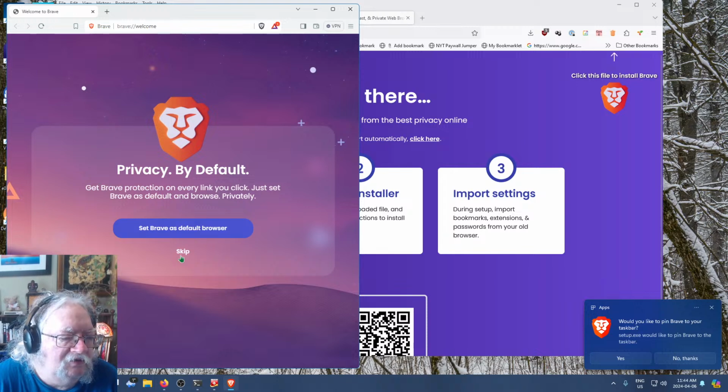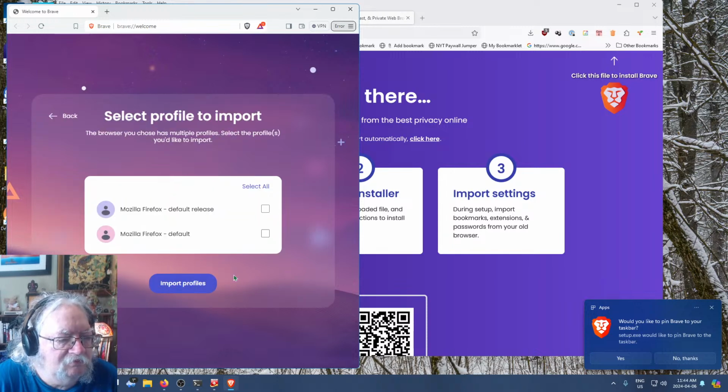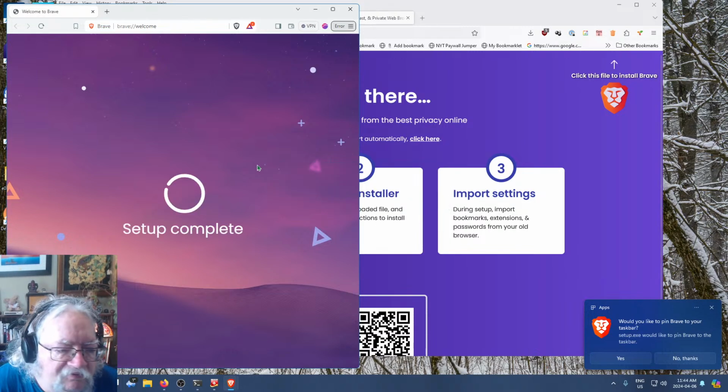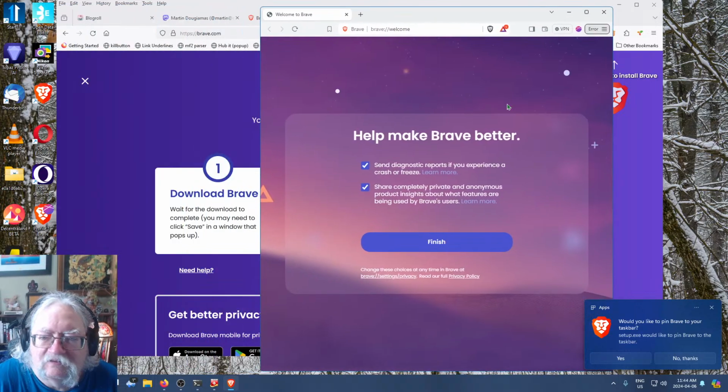Privacy by default. We'll skip setting it as a default. We'll import the settings from Firefox. Select all. Oh, I'm going to close file. I'm not going to close Firefox, I'm using it. All right. Finish.